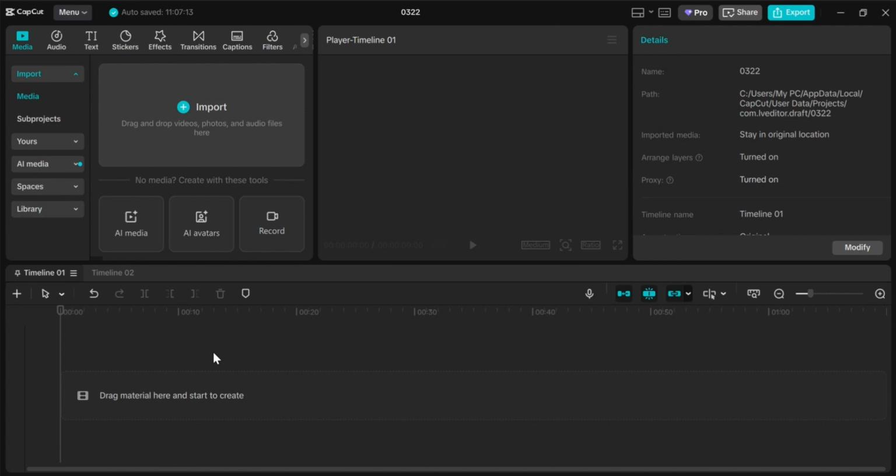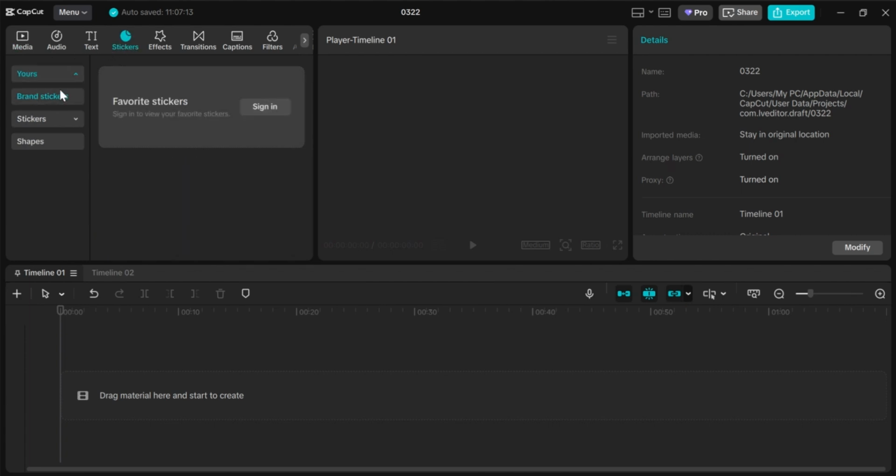So the first feature I will be talking about is shapes. After opening a new window in CapCut, go to Stickers, and then in the menu on the left side, you will see Shapes. So click on it.